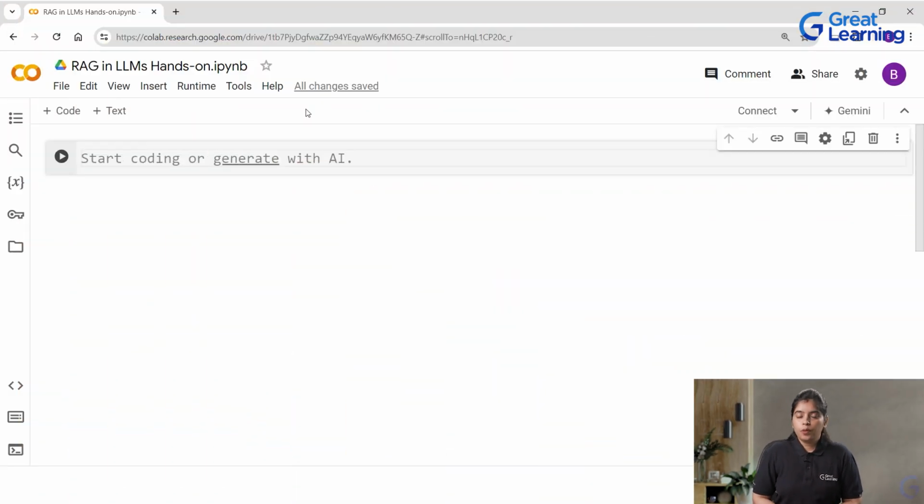So now we're going to understand how to use RAG in LLM via hands-on. First, we're going to import some necessary libraries. What they are and what the purpose of those libraries is, we'll understand step by step. So the first library we're going to import is, pip install langchain-community.